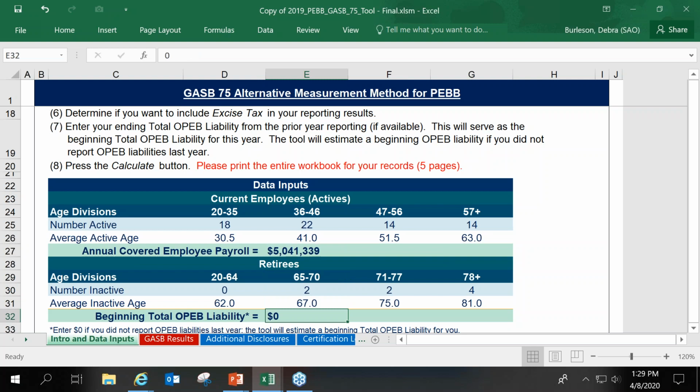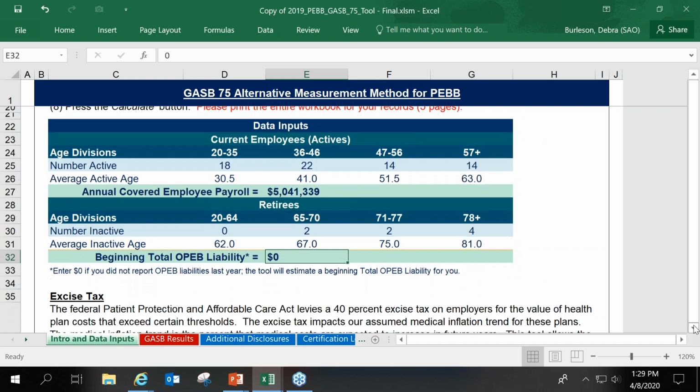Now, if you know your beginning total OPEB liability, put it in there. If not, the tool will calculate front and back, so don't worry about that. Incidentally, neither one of these numbers, the annual covered payroll or the beginning total OPEB liability, affects the calculation of the ending liability. So don't worry about either one of those numbers.